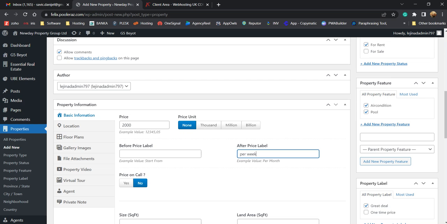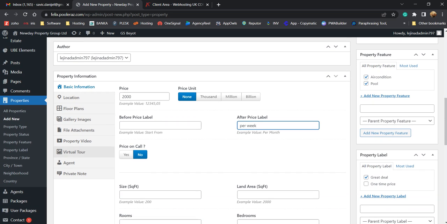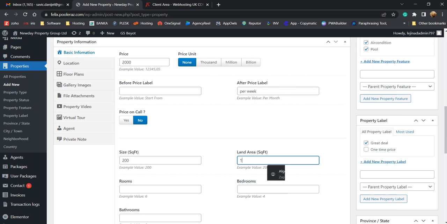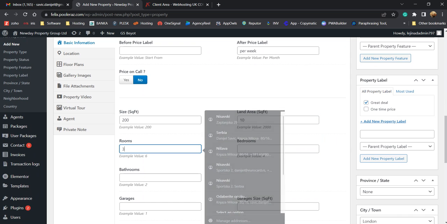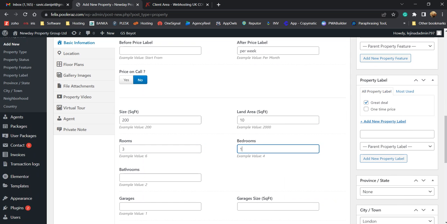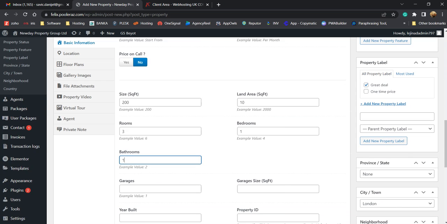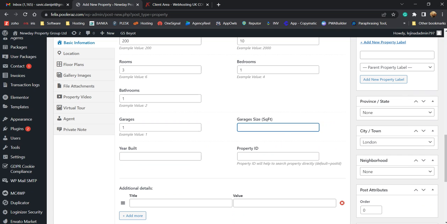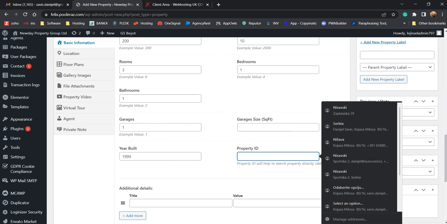You have a description over here so you know what to do. If you click on this button, it will be price and call. Then you need to fill in the size in square feet, land area 10, whatever, rooms 3, bedrooms 1, bathrooms 1, garages 1, size of the garage. You don't need to fill all this. As for the year built, again, you don't need to fill this, but I will do it. As for property ID, that's your ID that you want to write in.